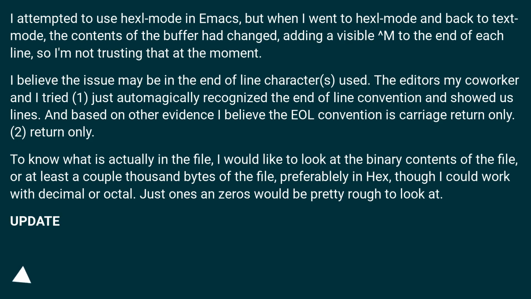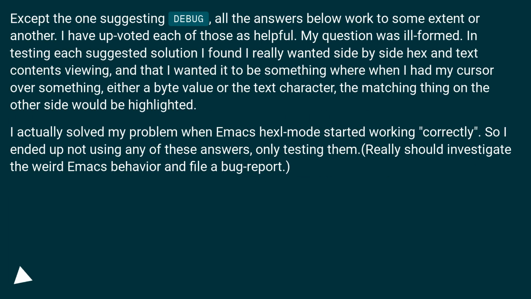Update. Except the one suggesting debug, all the answers below work to some extent or another. I have upvoted each of those as helpful.